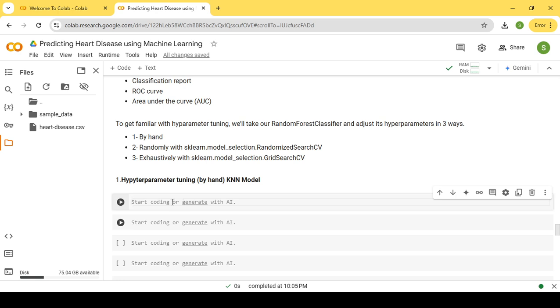So let's start with the KNN model, and let's try to tune the hyperparameters of the KNN model. To start with that, let's add some comments here. So we'll say, let's tune KNN model hyperparameters.